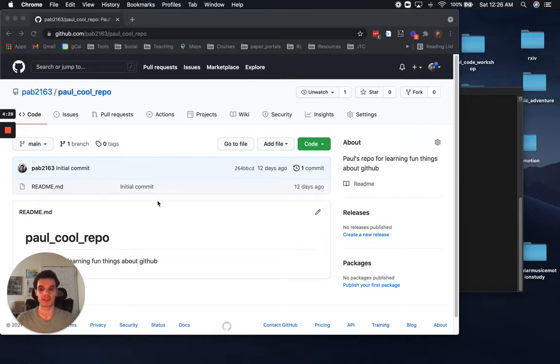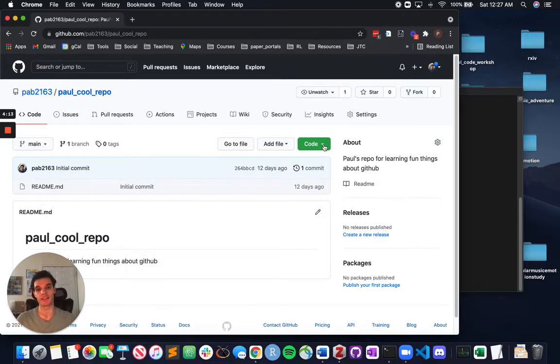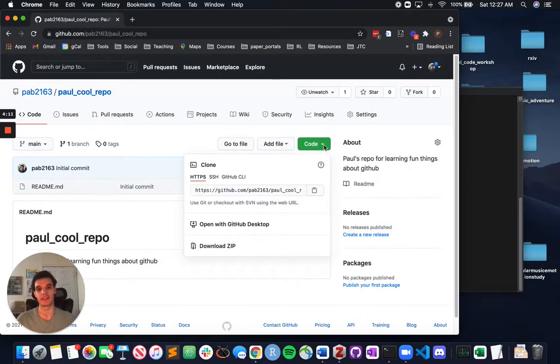So what I'm going to do is go ahead and clone this Paul Cool repo, this repository that I set up, to my computer. The first thing that I'll do is click this green button. I'm going to click this right-hand downwards arrow here. And when I click this arrow, what opens up is this little clone menu here. And what I'll do is copy the link here by clicking on the clipboard. This copies it to my clipboard.